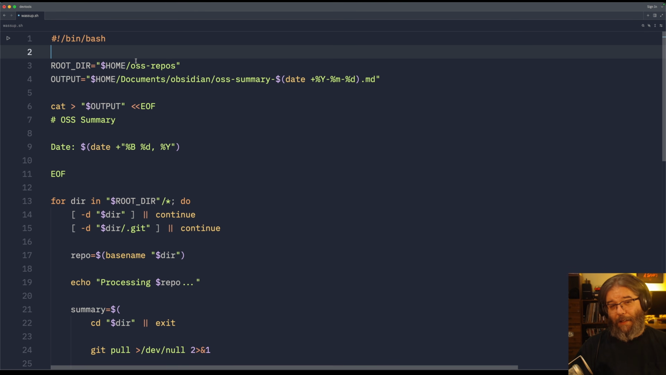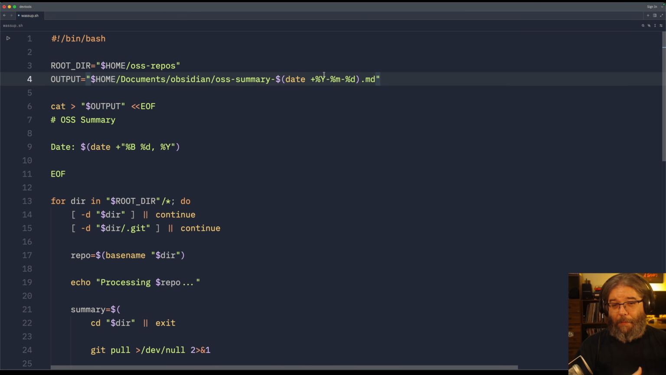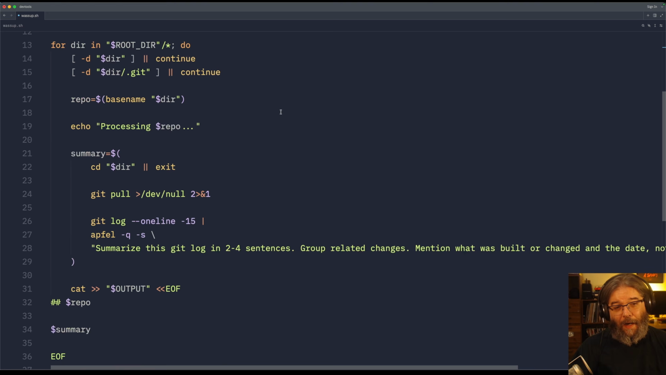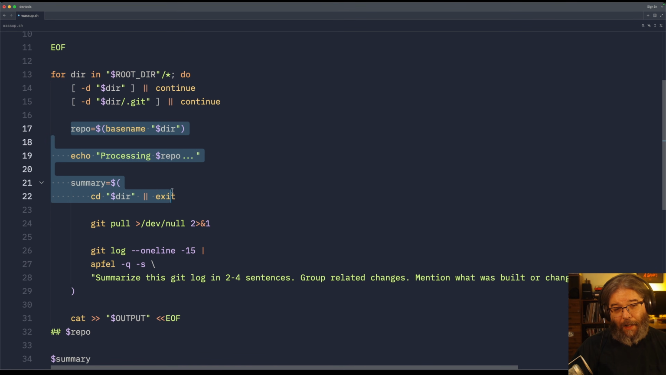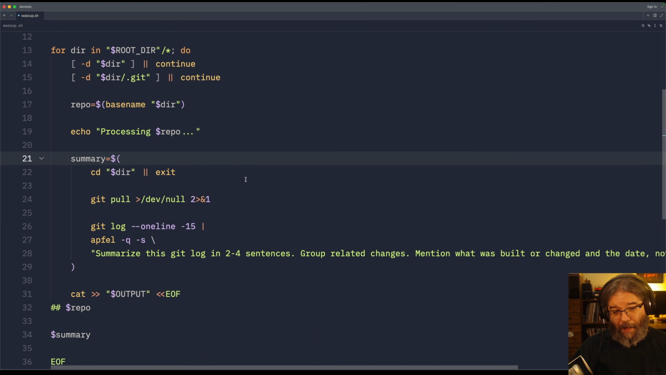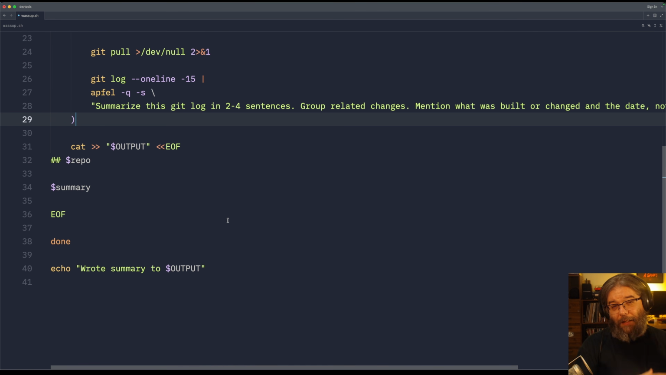And what it's basically doing is I have this directory called OSS repos that just has a bunch of open source repositories that I'm keeping track of. And then my output directory is my Obsidian vault. And I'm saying, create a file, OSS summary, today's date, in markdown. And then I basically just iterate through the root directory. I make sure it's a Git directory. I pull the latest, and then I do almost the exact same thing, but I went with 15 commits, a summarization of the Git log, and then I just output that to that file.